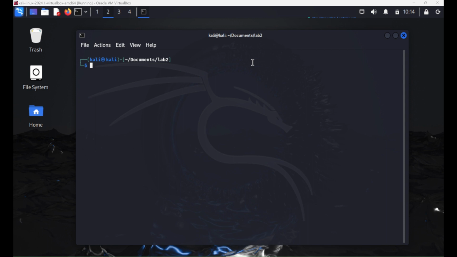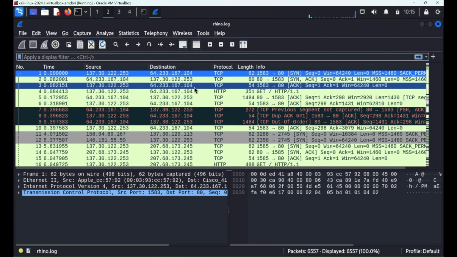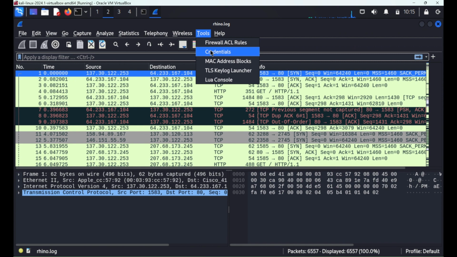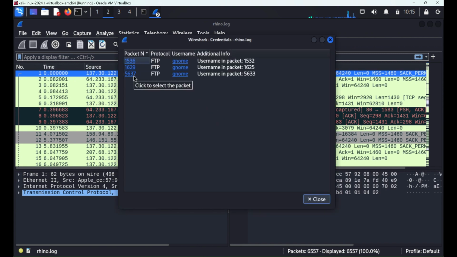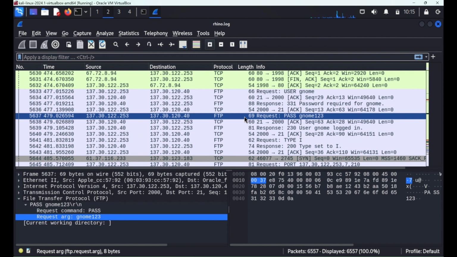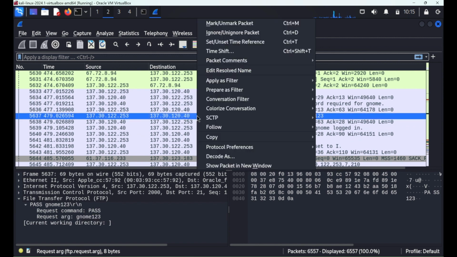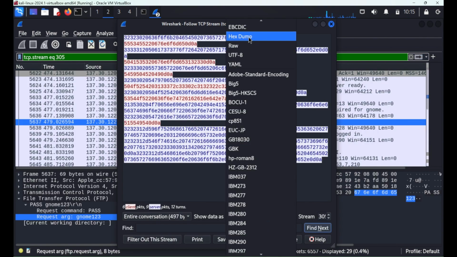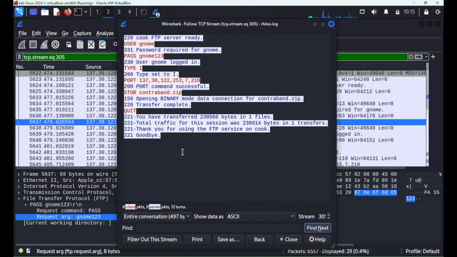Now let's monitor the third session. Tools, credentials, then for the third session, that's 5637. Open this, it'll take you to where the session is starting. So the same steps, we'll follow this into a TCP stream, convert this into ASCII.